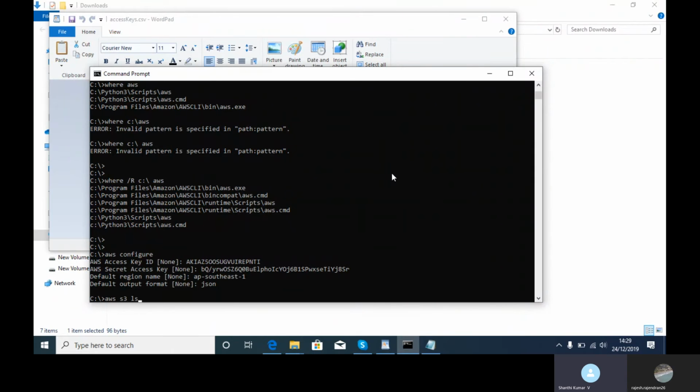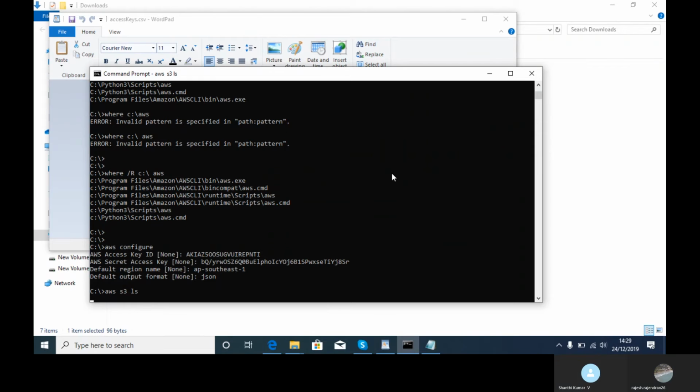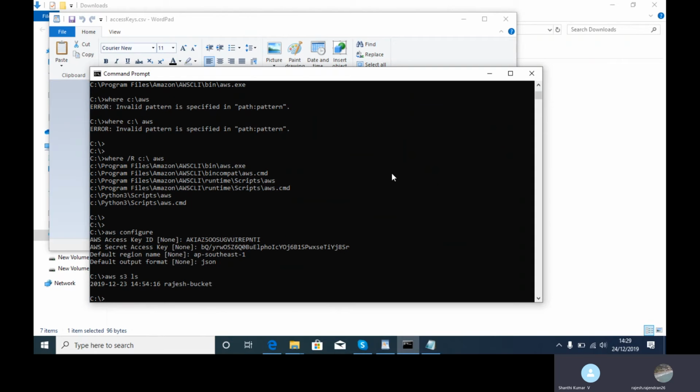Now, aws s3 ls. ls is to list the buckets. Is it correct? Your bucket is coming. Yes, sir. Now, there is another command: s3 ls with the bucket name. Objects also you can see. That one only, sir, Rajesh-bucket. Yes, that is correct.